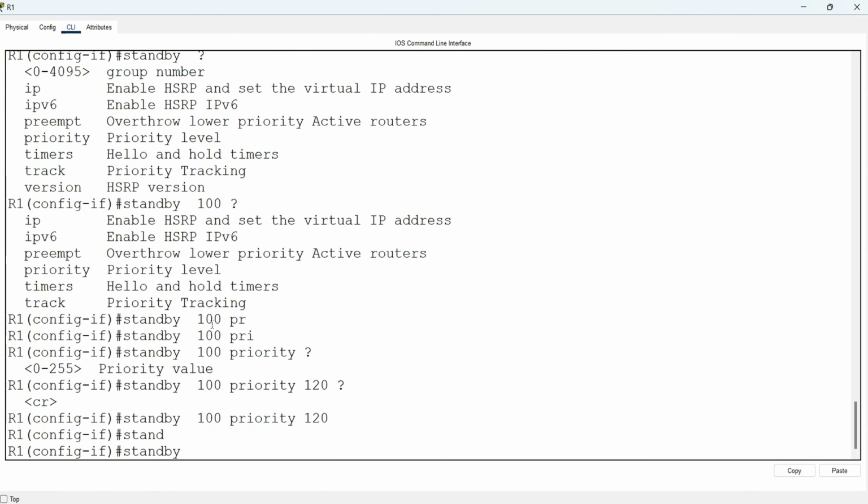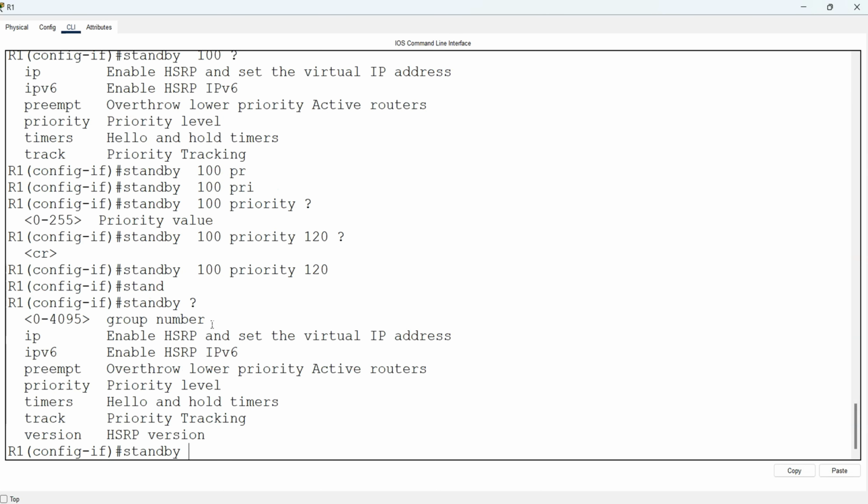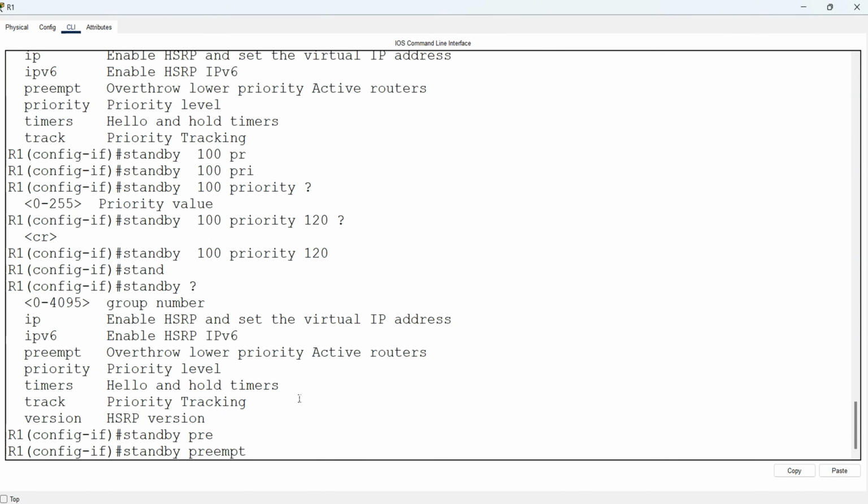Then I'm going to do the standby preempt command. What is preempt? Overthrow the lower priority active router. So let's say this one has 120, and the other router has, let's say, 110. If they're both up, the one with the 120 will become active. But then let's say the active fails, the one with the 110 becomes active. And by default, the one with the 120 is not going to win the election unless I do the preempt, which means fight for your role.